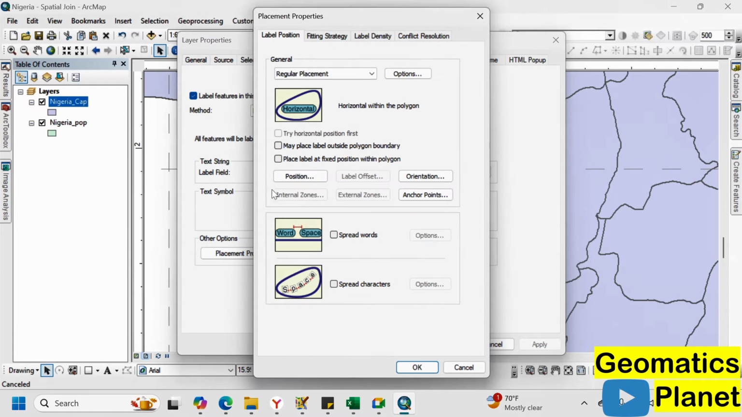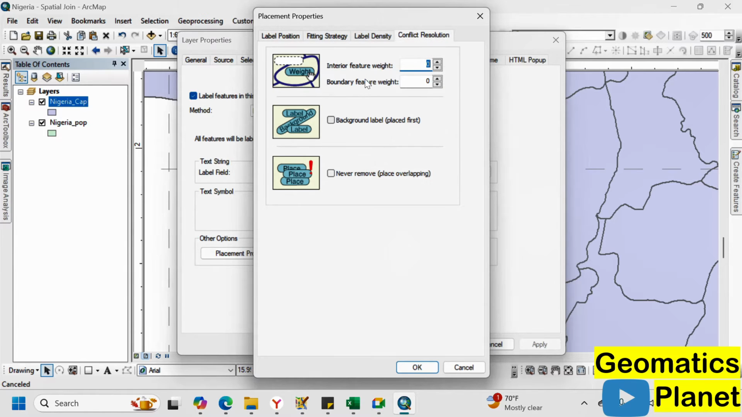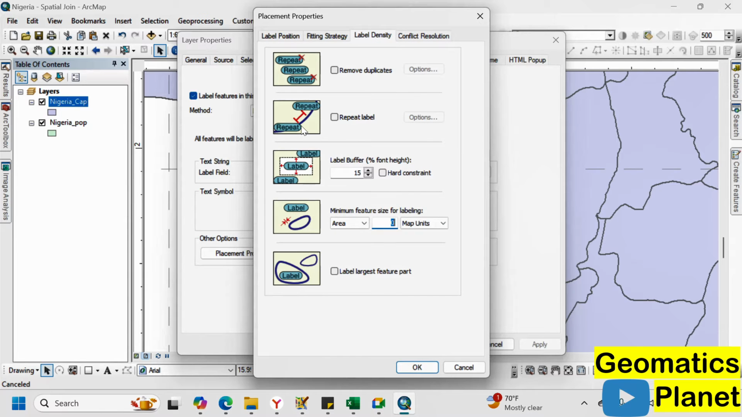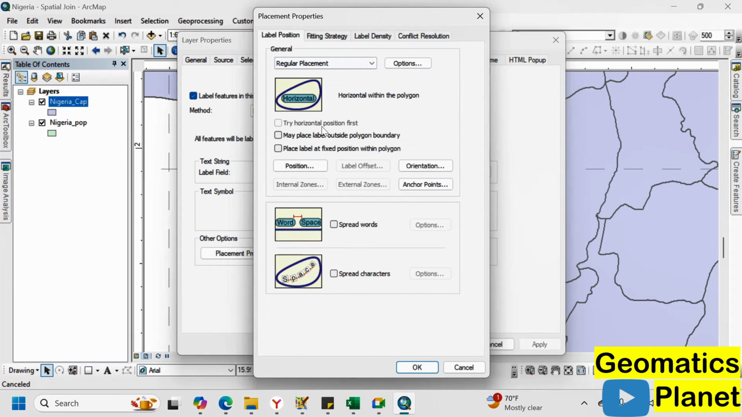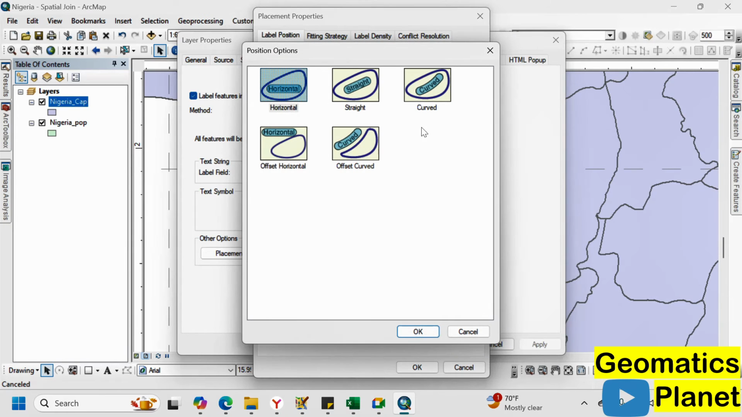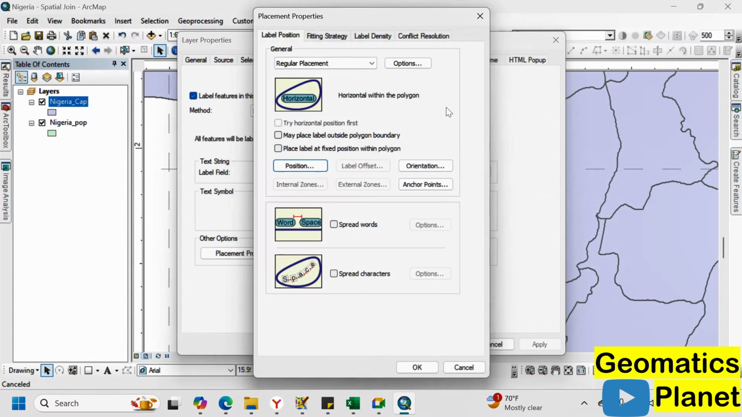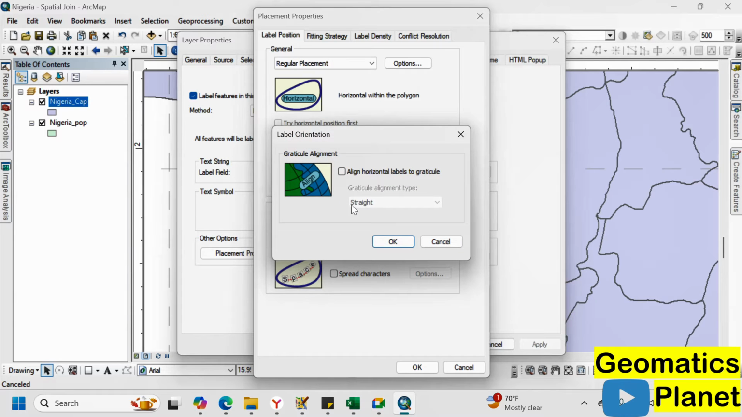So if you go to the placement here, you can see this is space spread. These are other ways you can handle conflicting labels: only this, near, remove overlapping one, density. You can see this fitting strategy. This is position and labeling. Then other labeling, these are different other types of labeling. This is position, how it's going to be. This is orientation, the way it's going to be. How do you want to orient it? You say align, either you want to make it straight or you want to make it curve.